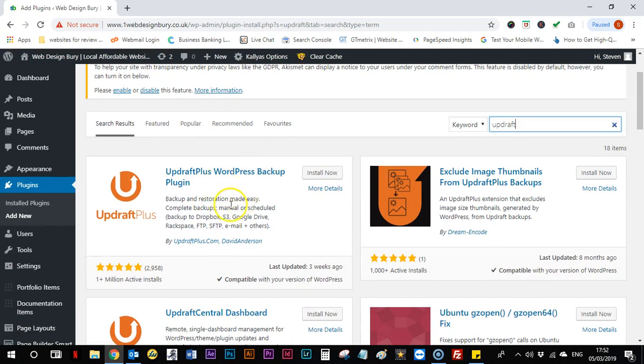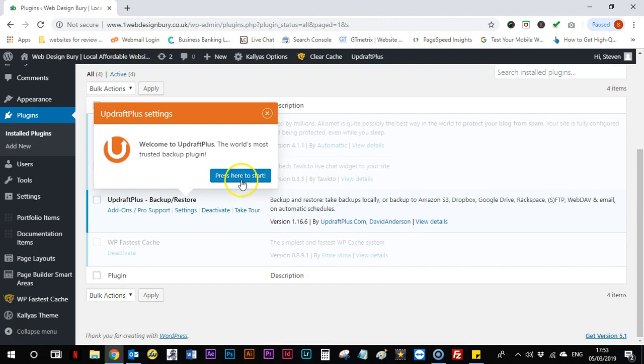And this is what you are looking for. Updraft WordPress Backup plugin. So we'll install the plugin. Activate the plugin. And then we will press here to start.